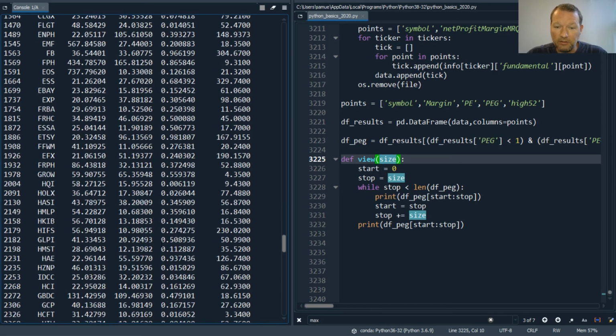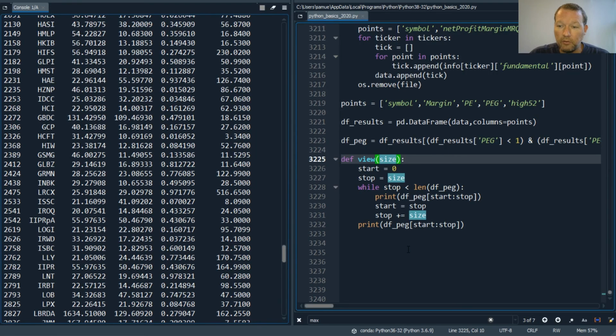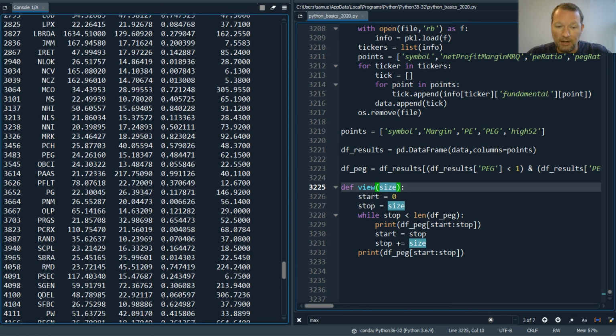So there we go, guys. Two separate ways to view very large data frames. Thank you guys very, very much.